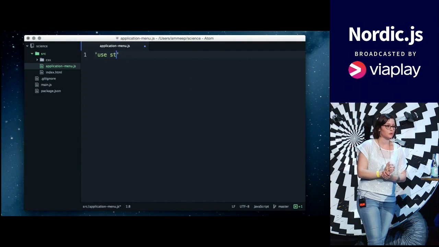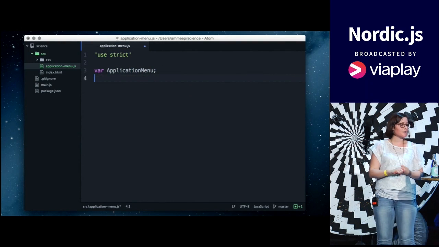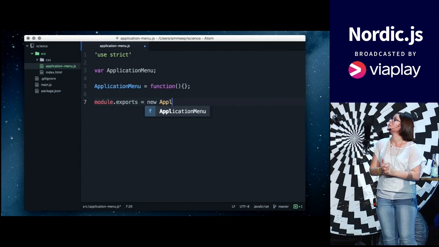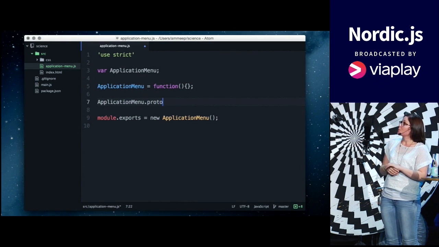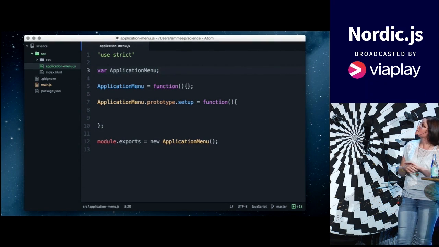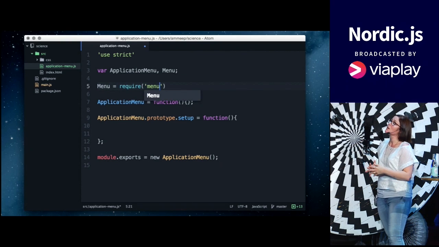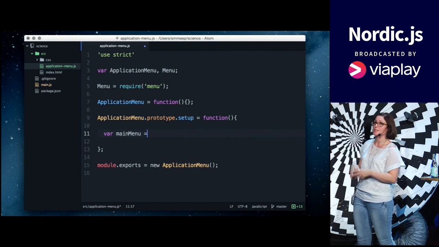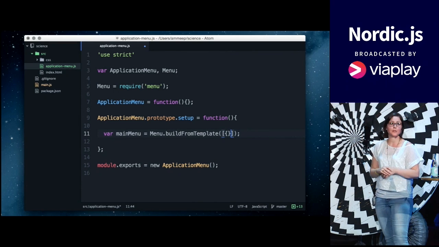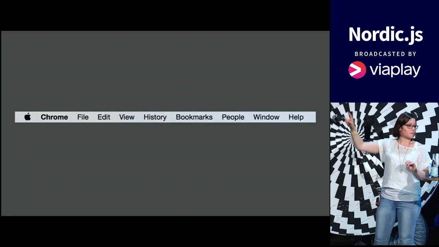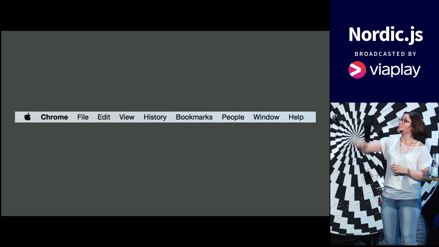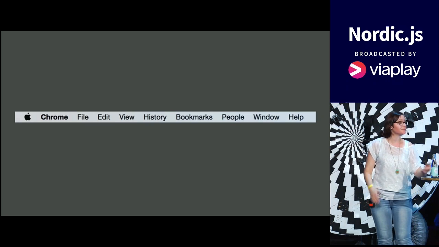We're going to create a module called application menu. We're going to declare a function and then export that as our module. And then we're going to add a setup function to the prototype. We're going to require menu. Now, menu is something that's required by Electron. It's going to take care of all the native components. And we're going to call this helper, buildFromTemplate, and pass it an array. An array that is going to roughly correlate to the menu that you would see at the top of your app here. But it might also contain sub-menu items.